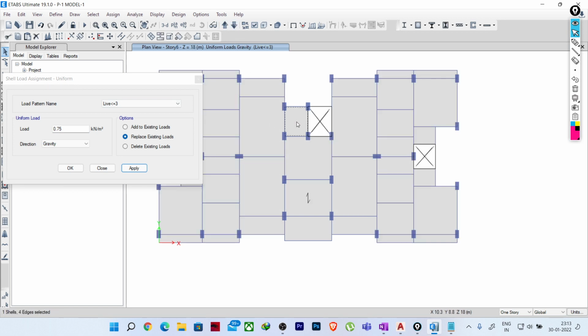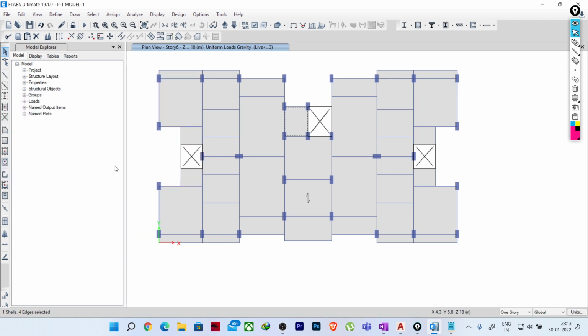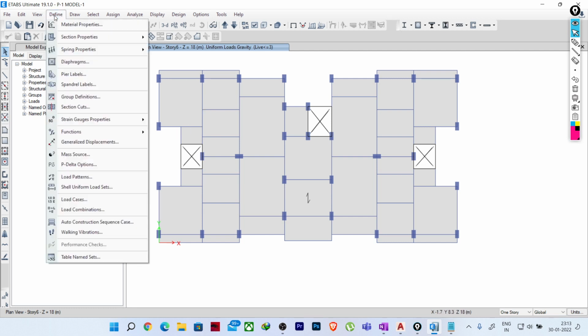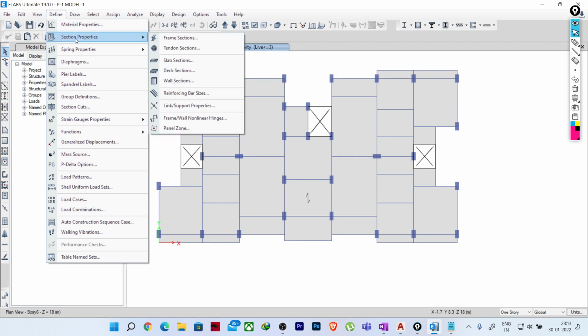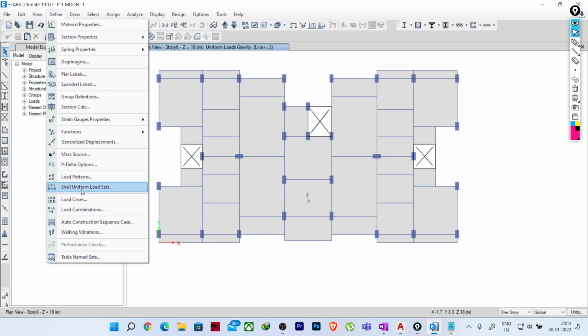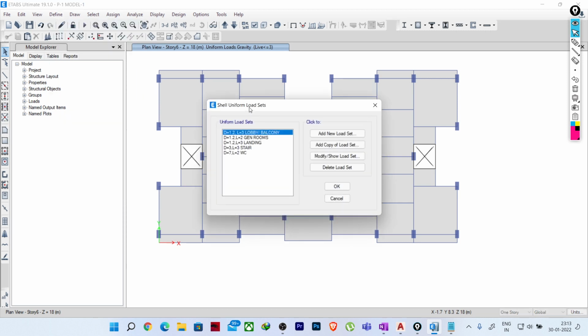Now here for this particular area I need to calculate the load. I need to calculate the stair load. Again for this roof also I need to calculate the roof load. So what is the roof load? Let's just assign the roof load first, then we can change. So I will go to define, and shell load, uniform load sets.